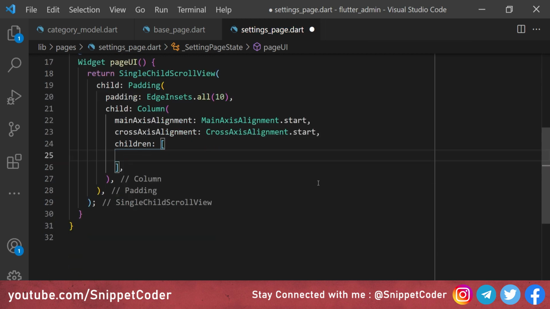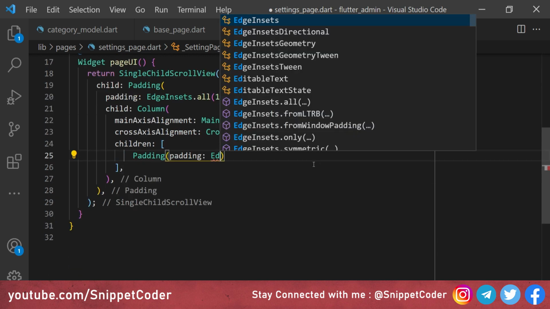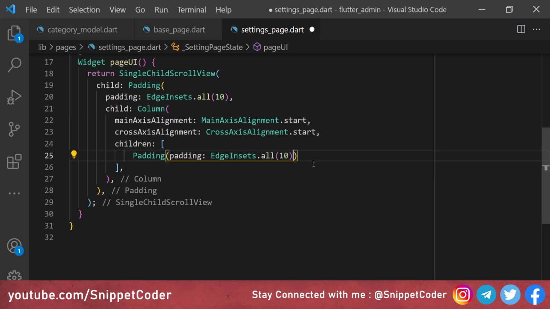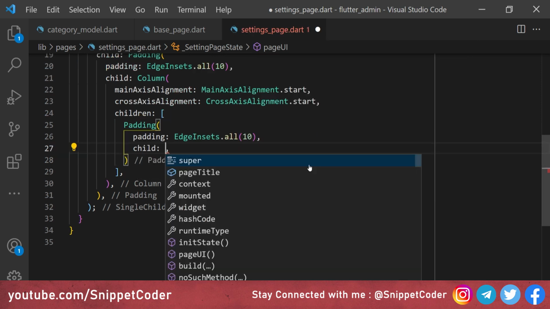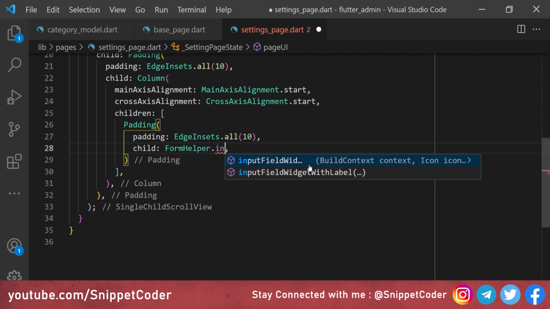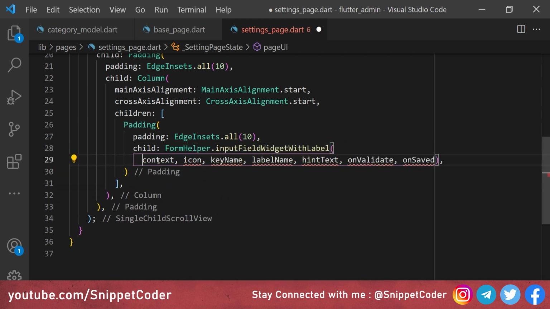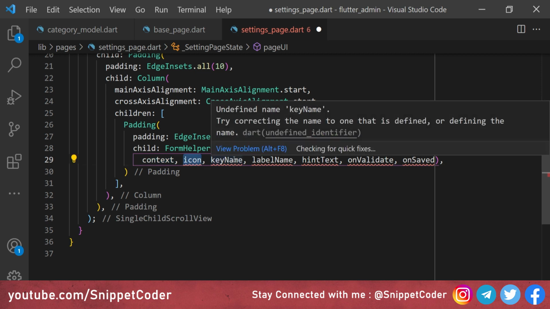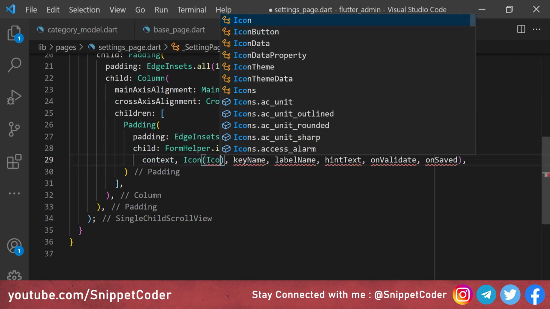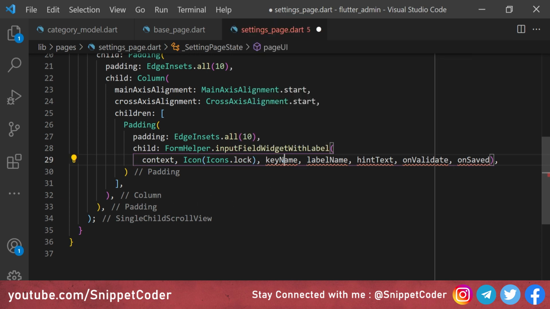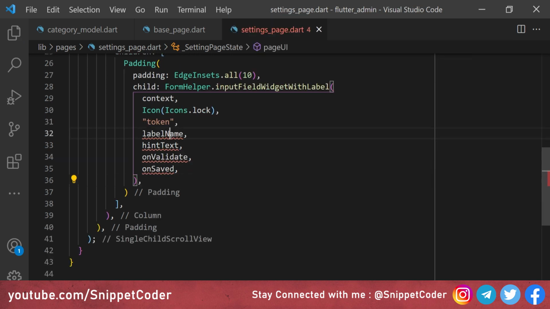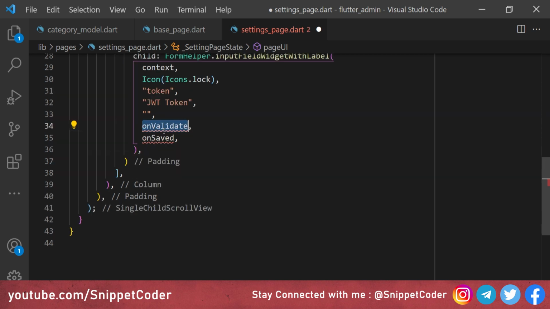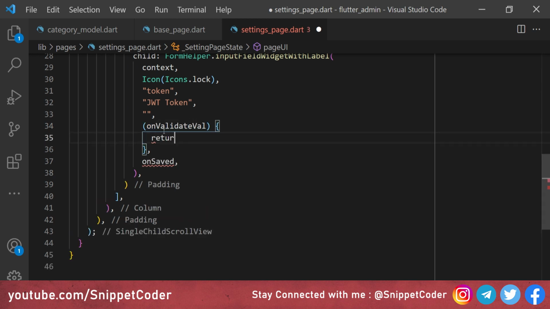Then we have the children here, and we are using a Padding, and we are using EdgeInsets.all(10). Then we have the child here, and we are using a FormHelper.inputFieldWidgetWithLabel, and the first one is a context. Then we are using an icon here, and we are using Icons.lock. And then we have the key name here, and we are using the key name as token. And then we have the label here, and we are using JWT token as the label name. Then we have the hint text, we are using empty here. Then we have the onValidate and we are not using anything here, and we will return null here.